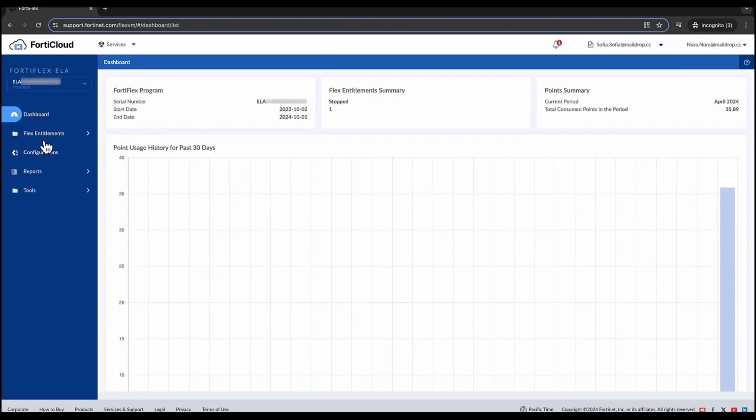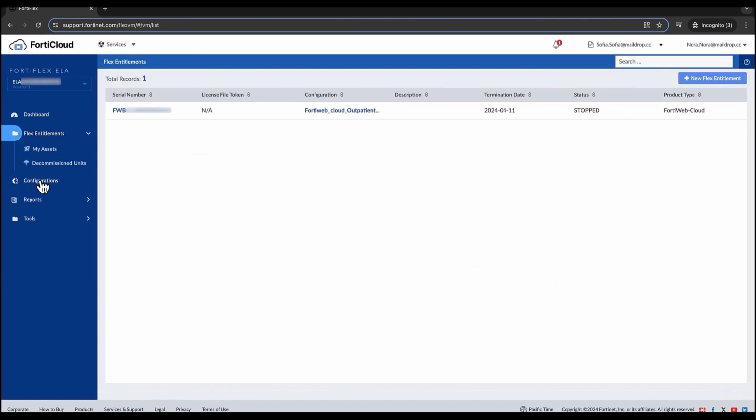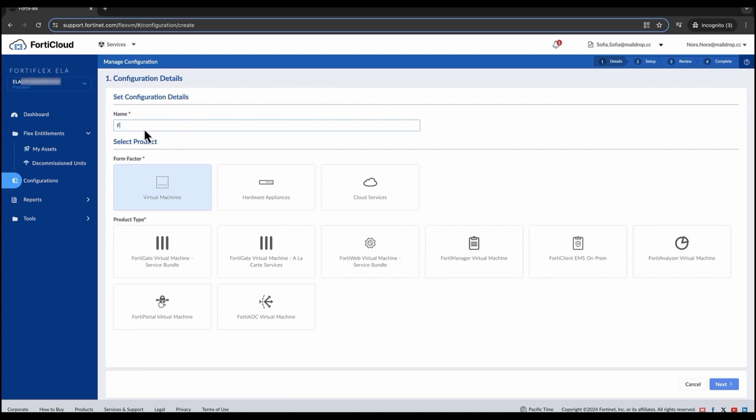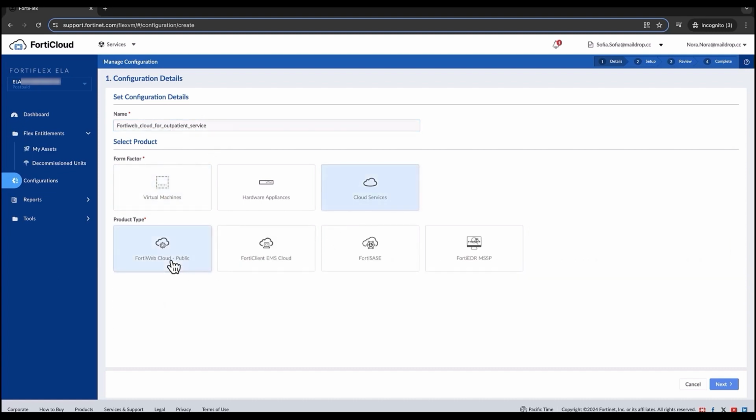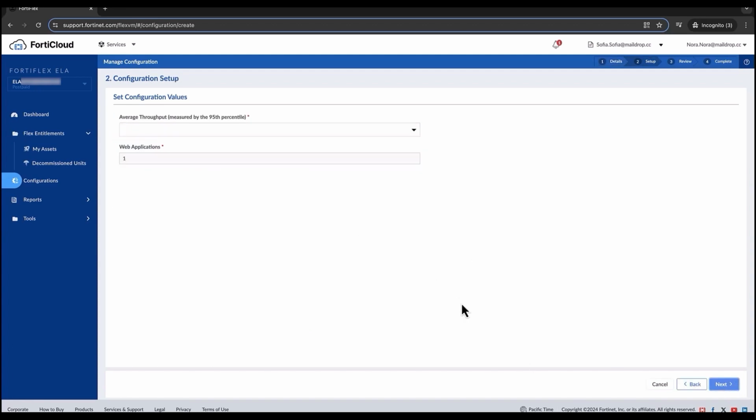Nora has now navigated to the FortiFlex portal where she's going to create a configuration for FortiWeb Cloud, and once a configuration is created, she will create a Flex entitlement. Nora gives a unique name to this configuration, and since FortiWeb Cloud is part of the cloud services, being SaaS, Nora is going to pick cloud services and also select FortiWeb Cloud from the options.